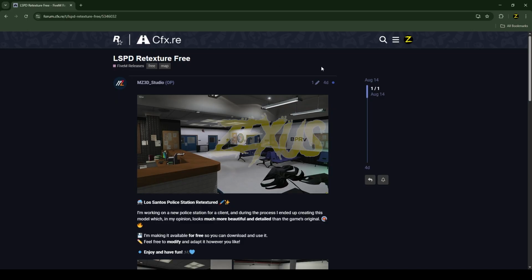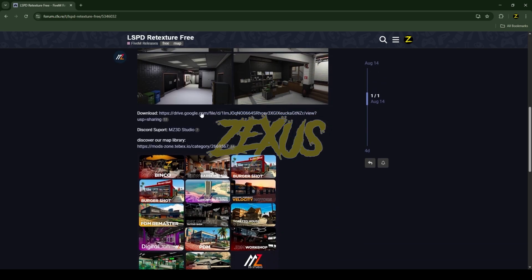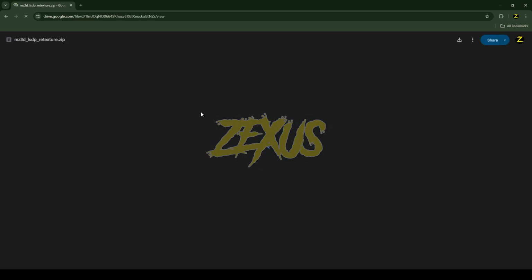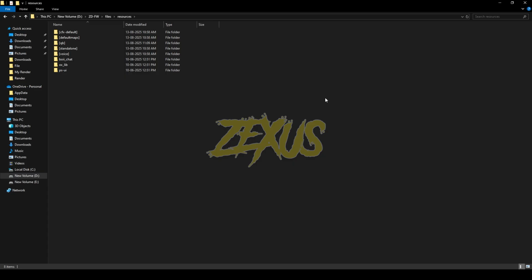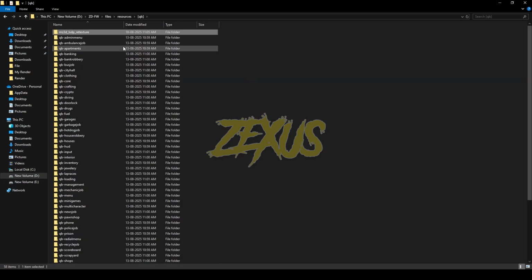So this is the script of our Retexture MRPD. I'll put the link in the description below. You just need to scroll down over here, then click over here, then click on this download button and download the script. After downloading it, we just need to extract the file into our FiveM resource folder. So I'll be extracting it over here, just like this.